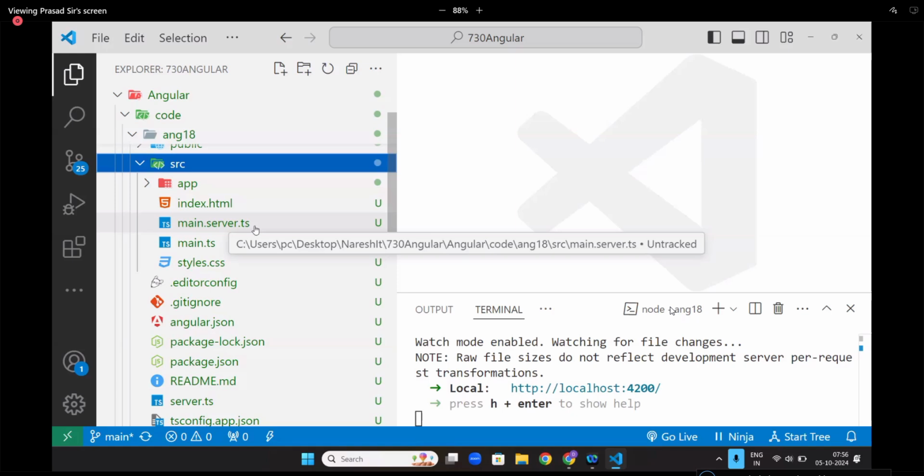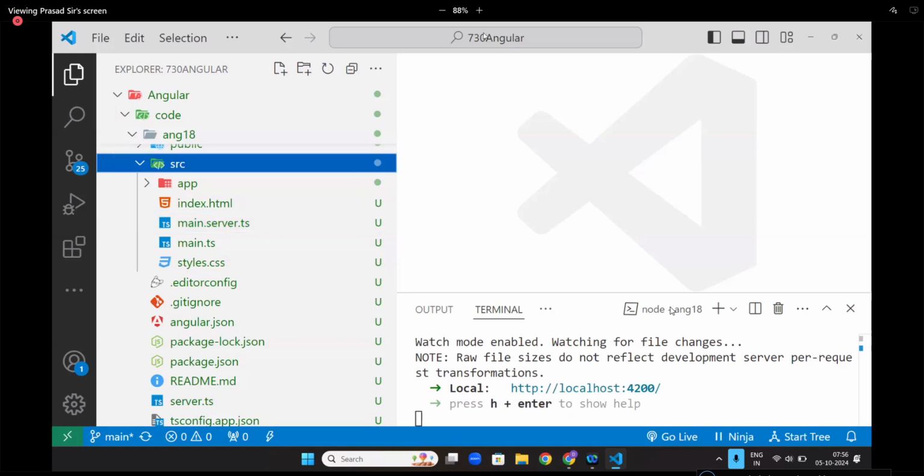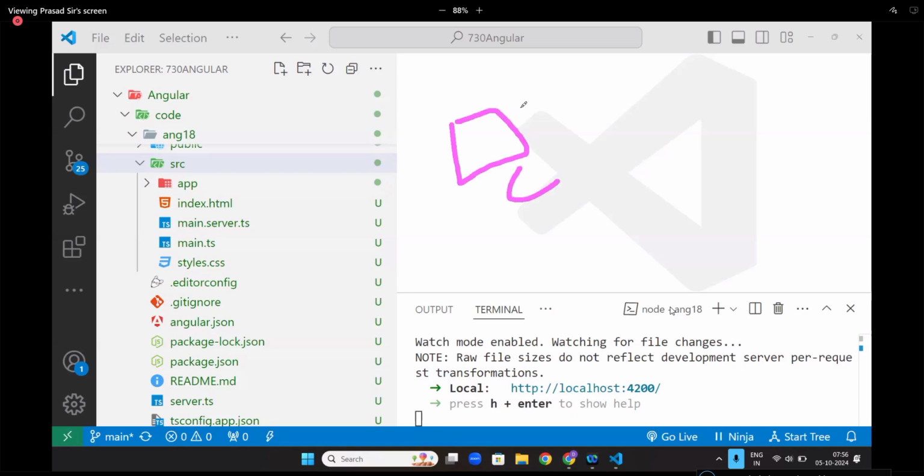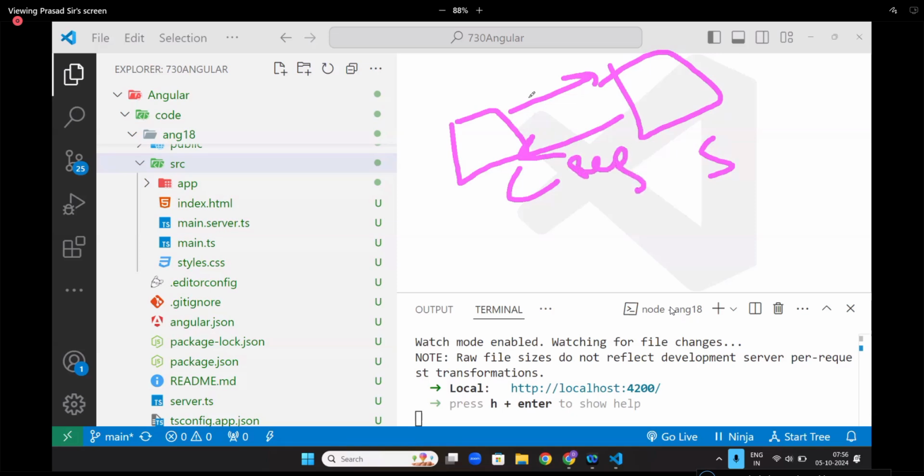I will tell you. Client side rendering means there is a basic client and server model. Client requests the server and the server responds to the client. When the client requests, the server will give something like HTML, CSS, JavaScript. And the client is the browser, right?